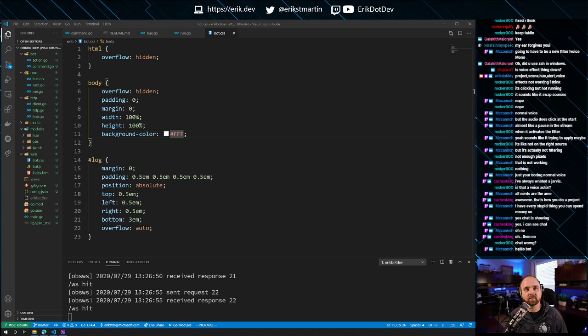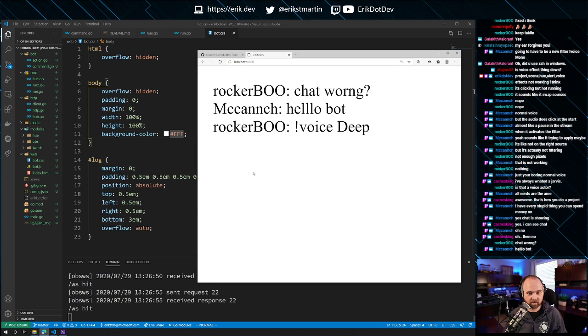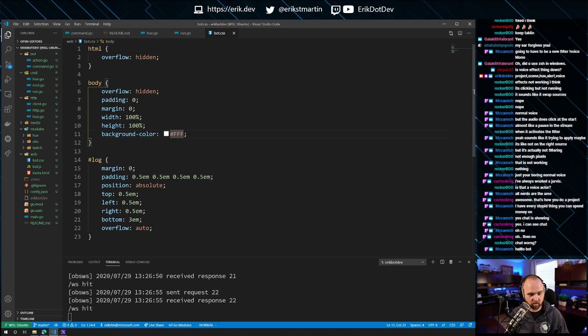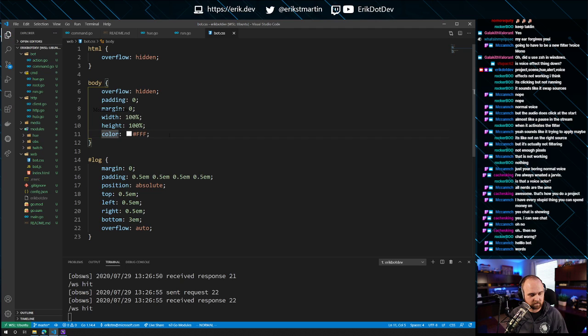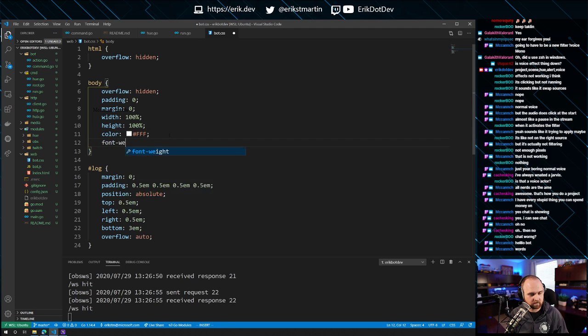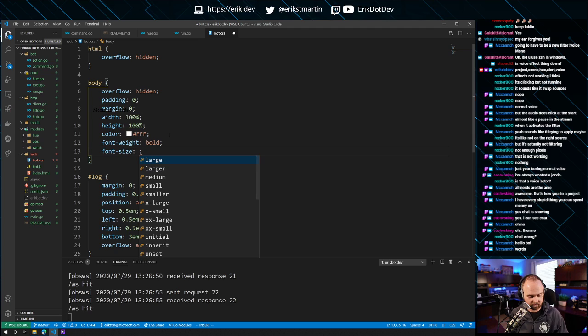So I don't see the bot showing up inside of here. And I know we had this working last time. So basically inside OBS, there's a giant browser source sitting over the top of all of this that should have the same thing you're seeing here showing up on it. Let's change the color of the text to white, and do away with this. And then, I don't know, change that to bold. And then we'll set the font size to large. And now let's see if this works.